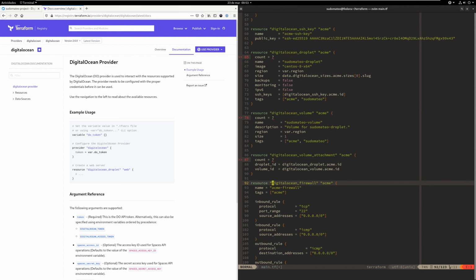Do we need multiple firewalls? No, not really. We don't need multiple firewalls because they're all going to be attached to the same firewall. So these are the 3 resources that we need to create multiple versions of, multiple instances of.